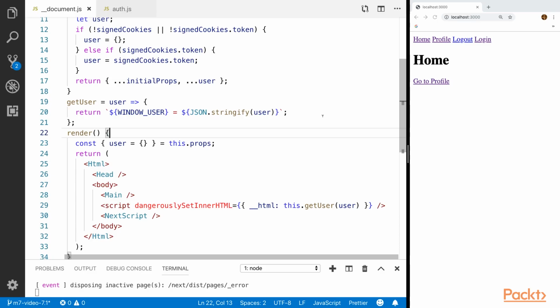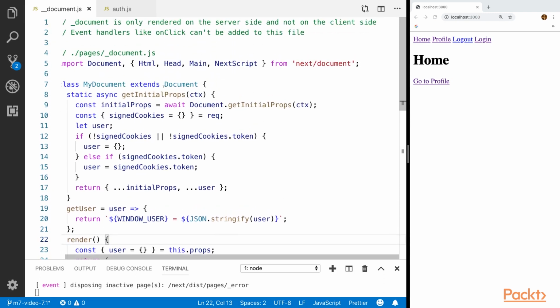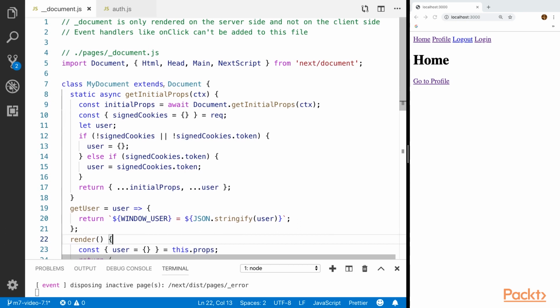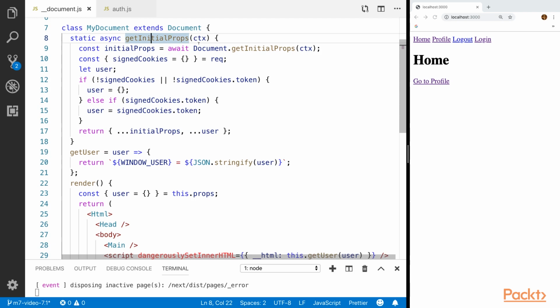I have already attached the source code. You have to open it and run npm install. I created the document.js file. In the previous videos, I showed you how to create the document.js file. This document.js file is only rendered on the server side, not on the client side. I have imported HTML, Head, Main, and NextScript. I used getInitialProps. It is used to get the initial props.